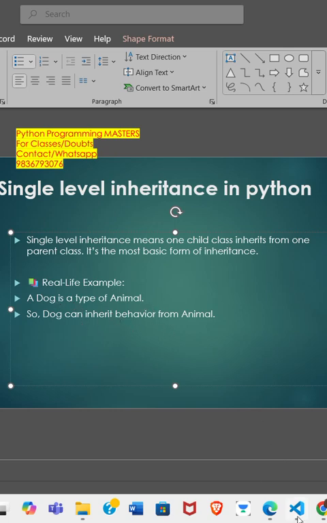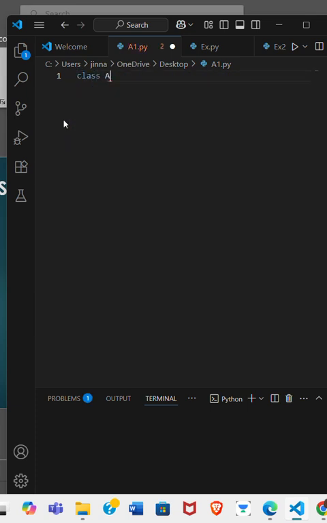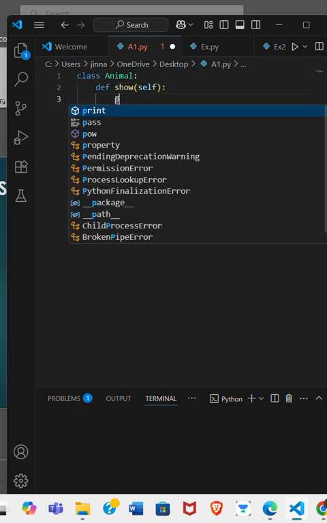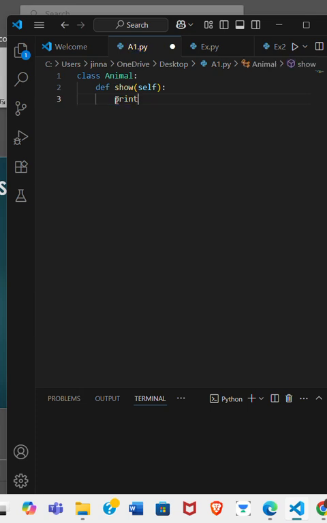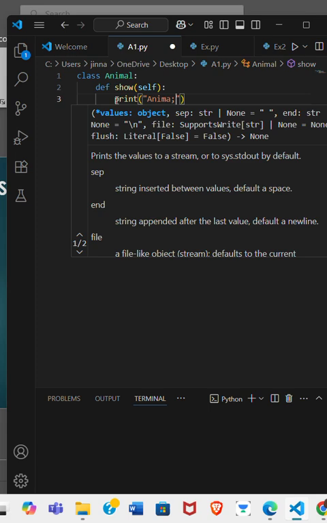So let's go towards our Visual Studio Code, and here we are going to create our two classes. Of course, one would be animal and one would be dog, right? So let's create a class of animal, which is going to have two methods. The show method is just going to print out simply that animal.